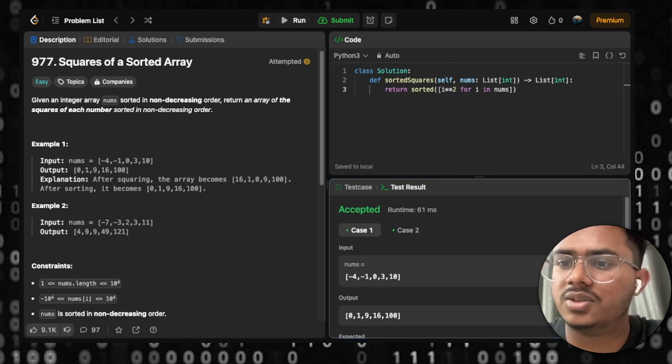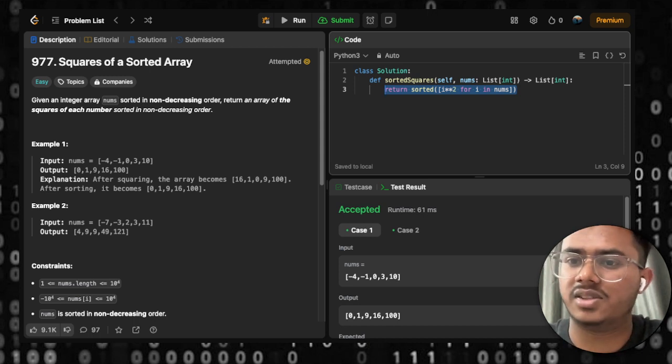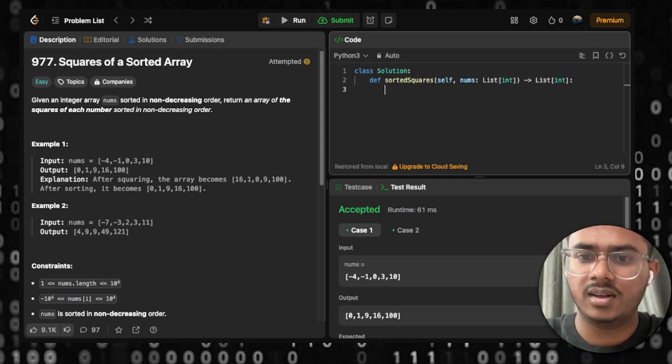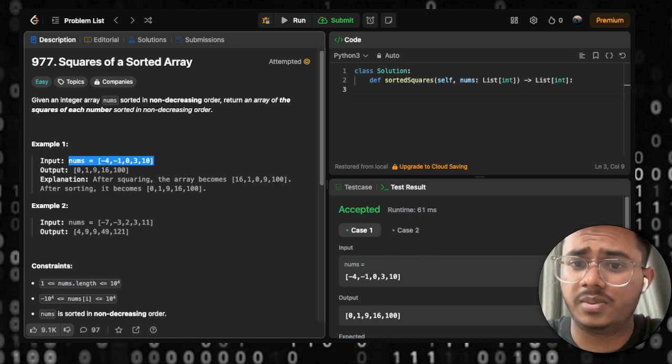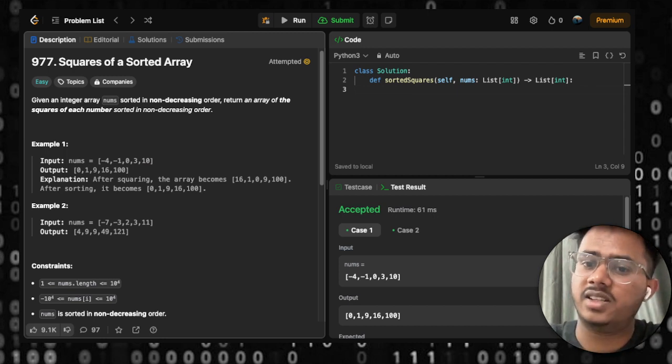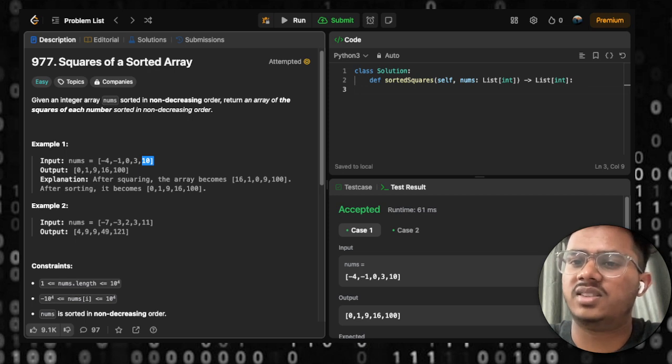Accepted. But this is not the most efficient solution for this question, because it has a time complexity of big O of n log n, which is not that efficient. So let us consider another example, like nums is -4, -1, 0, 3 and 10. Let us consider this as a list, with -4 at the 0th index and 10 at the last index, which is going to be the n-1th index.